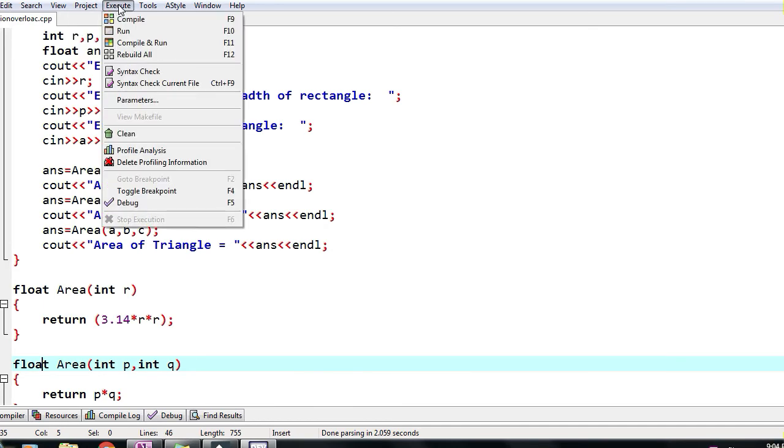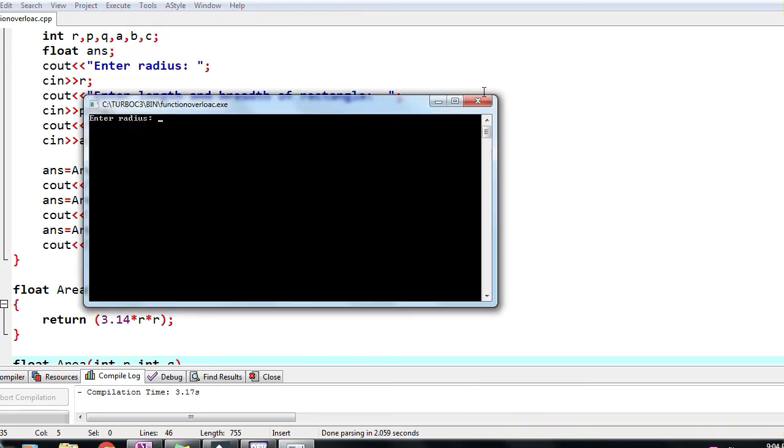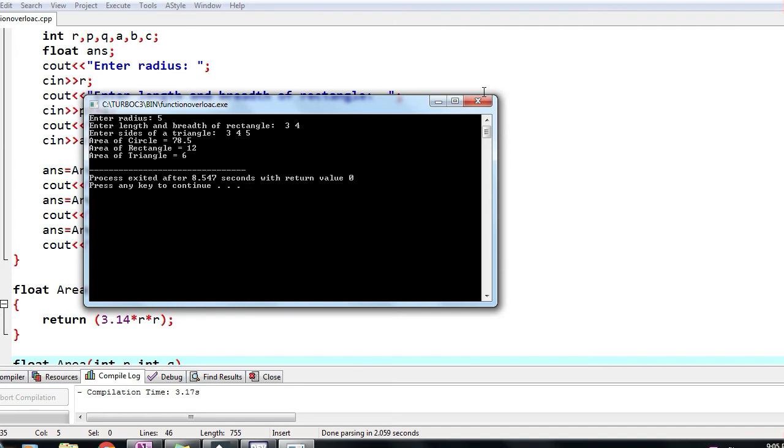Next we will compile this. Now let's execute. Radius we have to give, I'll give 5, length and breadth I'll give 3 and 4, and sides of a triangle let me give 3, 4 and 5. So area of circle is 78.5, area of rectangle is 12 and area of triangle is 6.